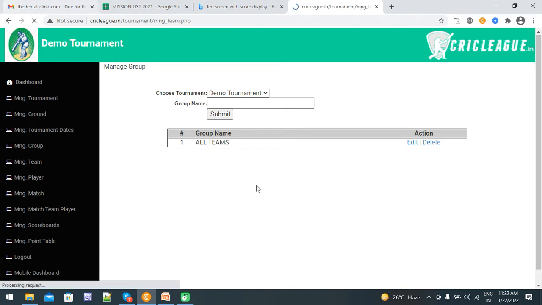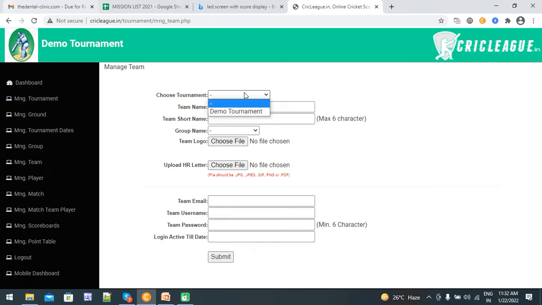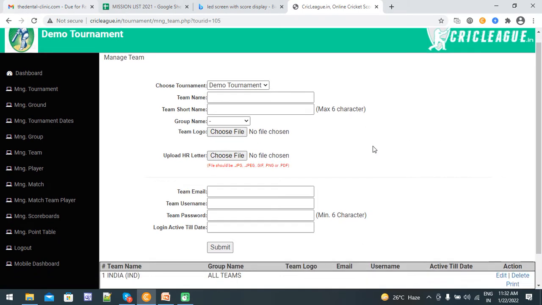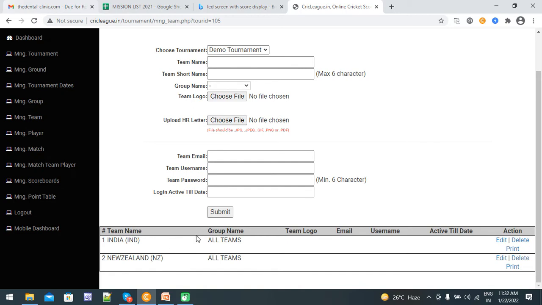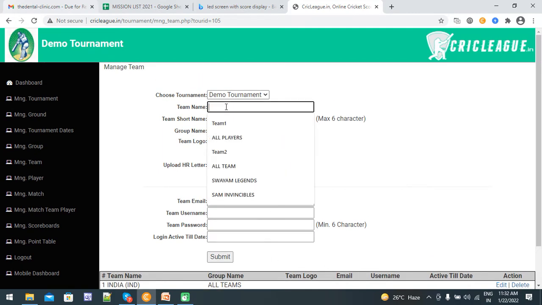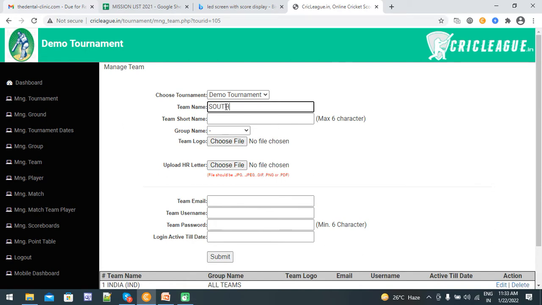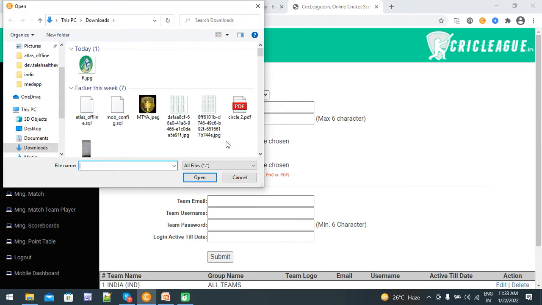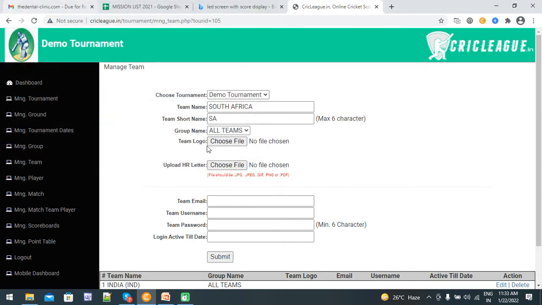Then we go for the team. Once the group is there, you go for the team. So you choose the tournament. At the bottom you can see two teams are added for demo purposes: one is India and another is New Zealand. I can add, for example, South Africa, then the short name of the team, and then choose which group. If you have a team logo, you can add it by browsing, or you can leave it blank.